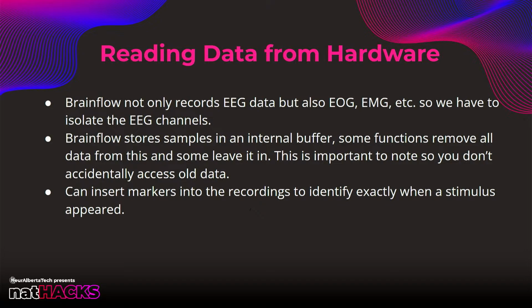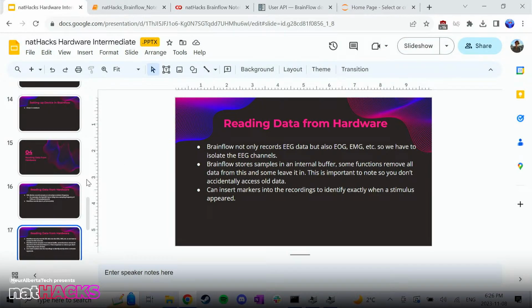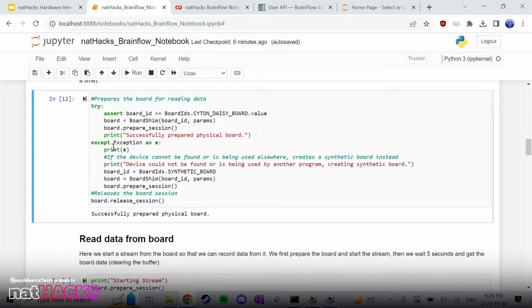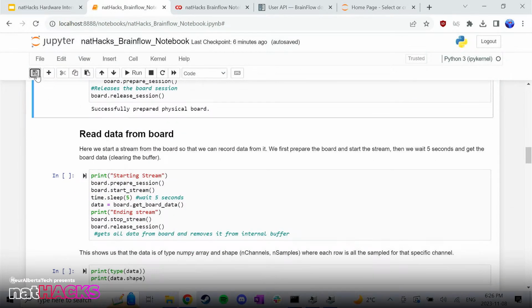That means if you have some sort of event or stimulus associated with your data, or when you're recording, you can insert that into the data stream, so you can pinpoint the exact sample at which that event happened. You don't have to manually calculate which sample, or try to estimate or approximate which sample the event happened at. You can tell exactly when it happened. So now let's go back to the notebook and actually start reading some data.